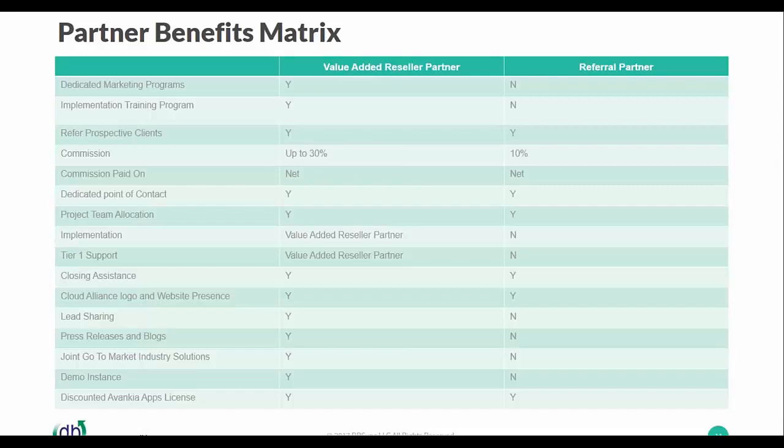You'd have a project team allocated every time there's an opportunity that comes in, and you can reach out to our support team via email or phone, or even the live chat for that matter if you have any questions. And you pretty much have under 4 hours of response time. You'd have a response from our support team if you have any questions regarding implementation.